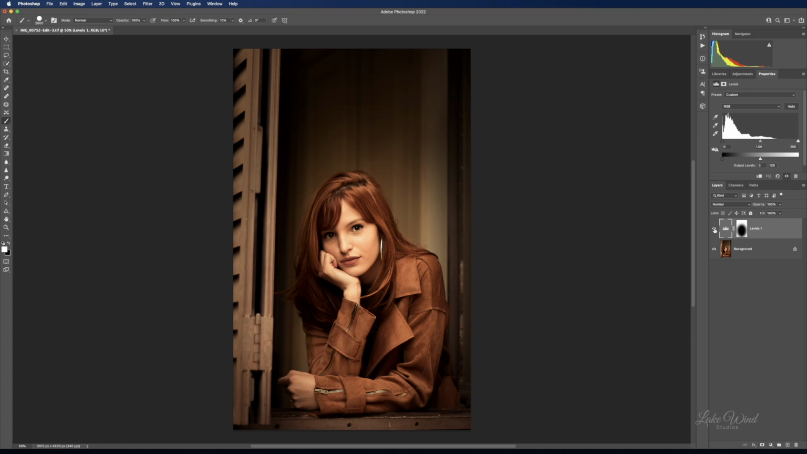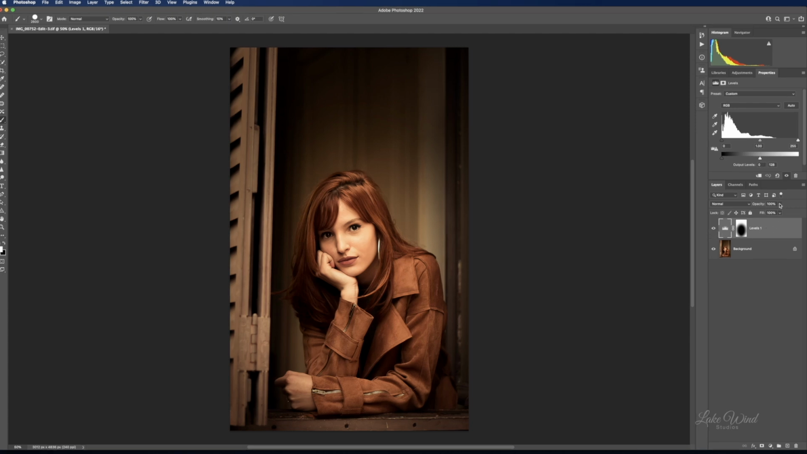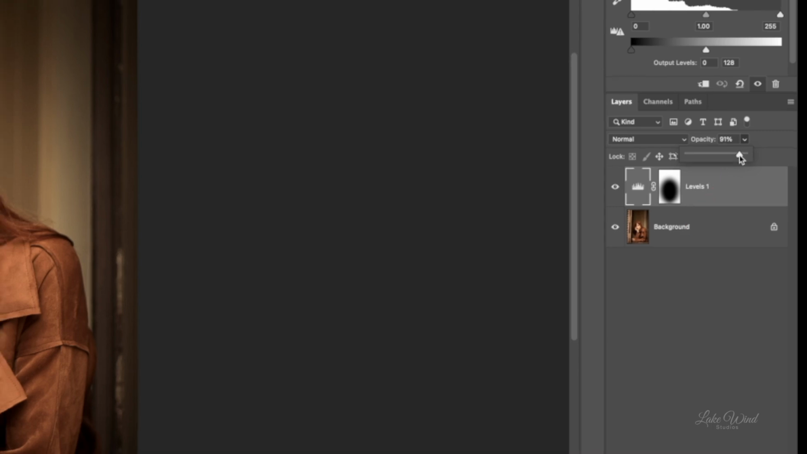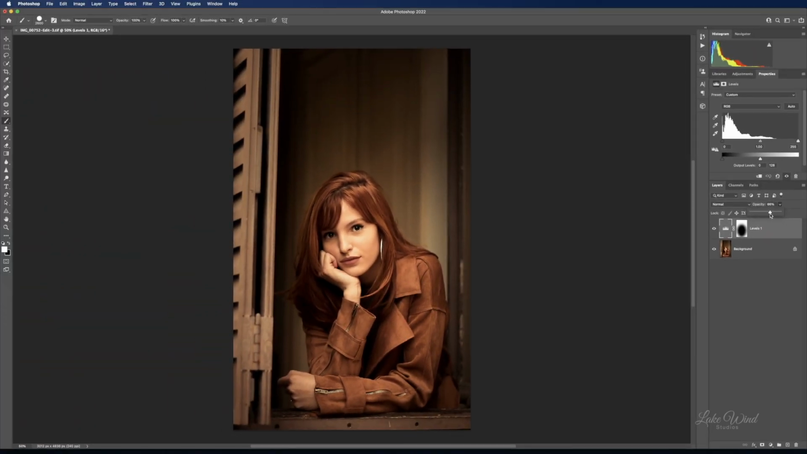If the overall vignette effect seems to be too much, you can just lower the opacity of the levels adjustment layer by clicking on the opacity drop-down and bringing it down a bit. I think in this case, I'll leave it at 100%.